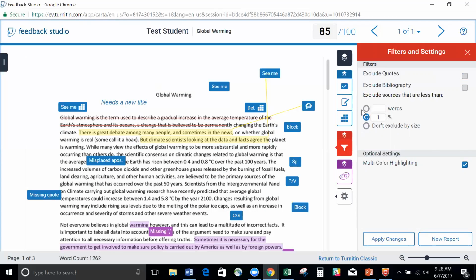Okay, and then again, if you chose to exclude by word match or percentage match, you can apply those changes and it again will affect your match overview score and allow you to see what the true similarity score is without those matches.